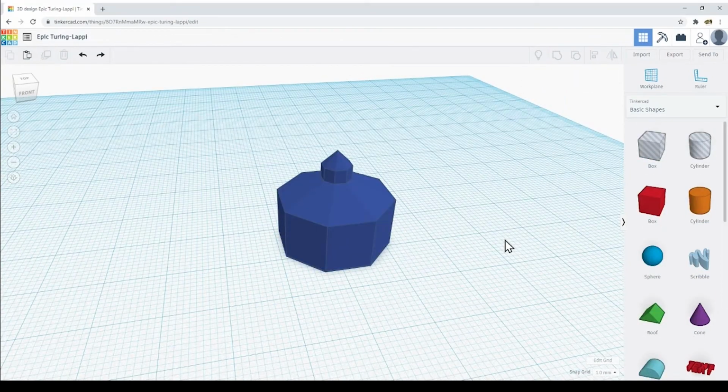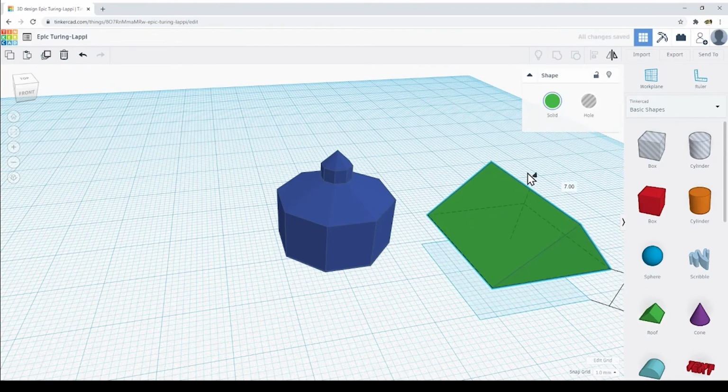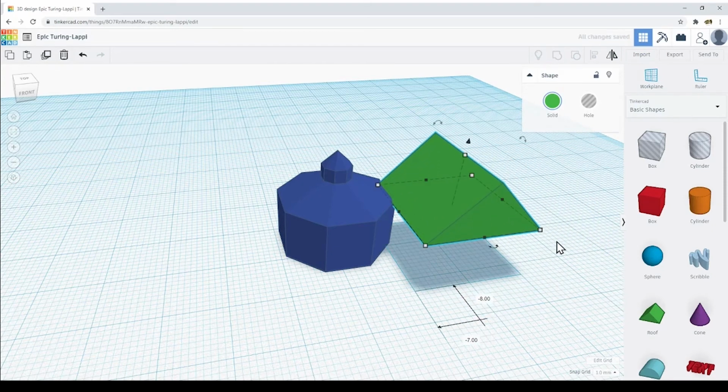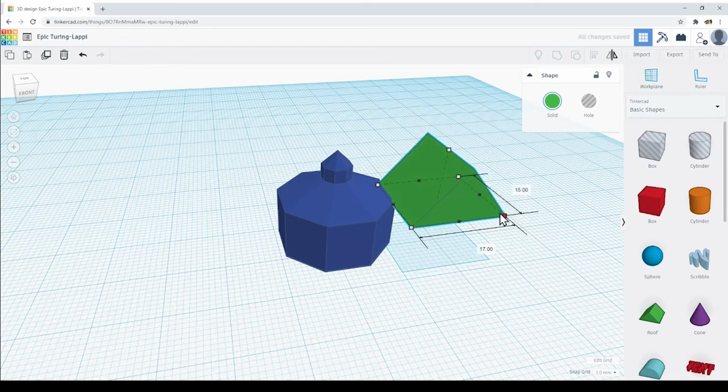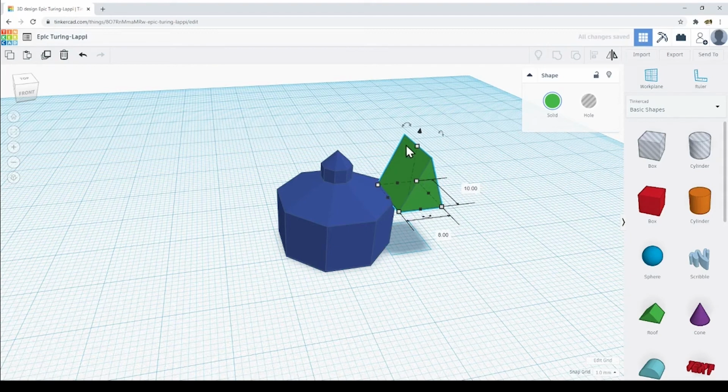Now take the shape of a roof from the right-hand menu. Raise the height of a roof to 10, and then resize it and merge it into the building. The dimensions I used were 8 by 10 with a height of 4.